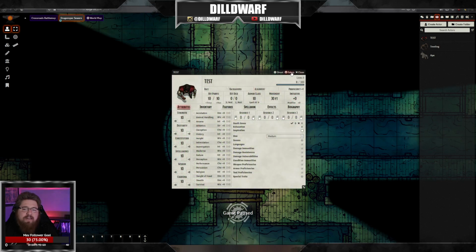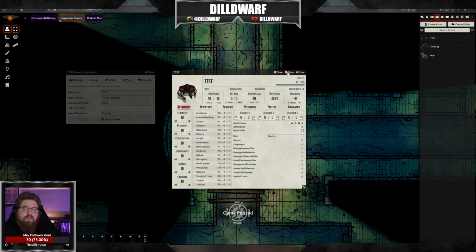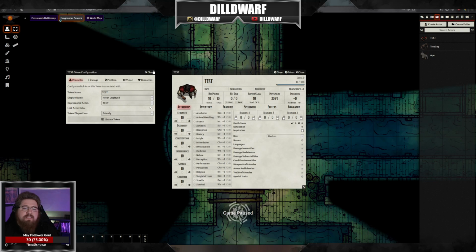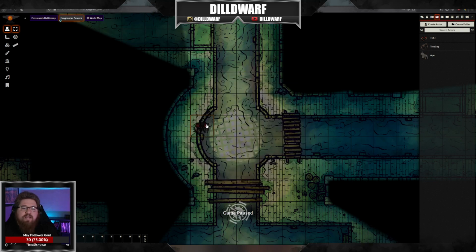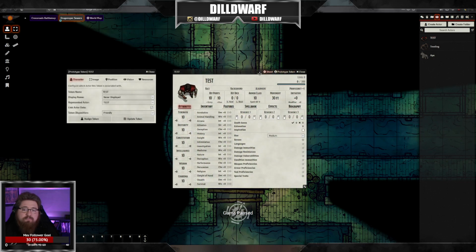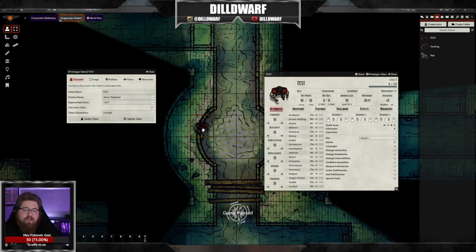But now if I made any settings, see now it just says token. Now I'm just changing this specific token. What you can do is, let's say you have a token on the map and you want to save it as is, you can open up the prototype token. See how I have that token selected? I can click assign token.